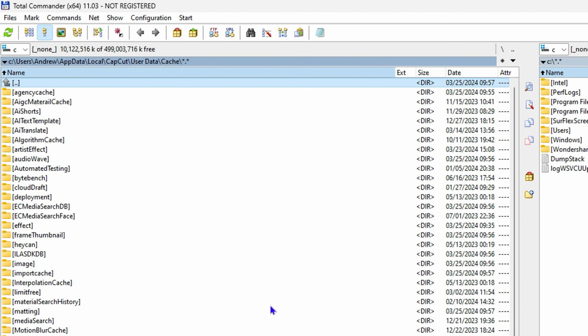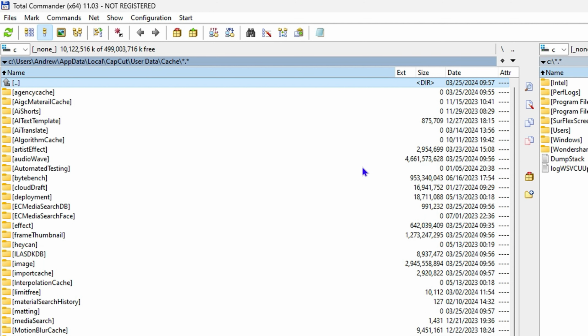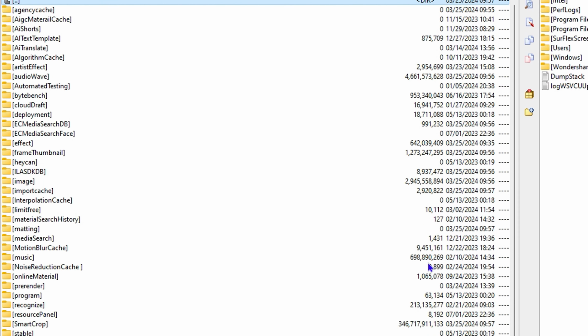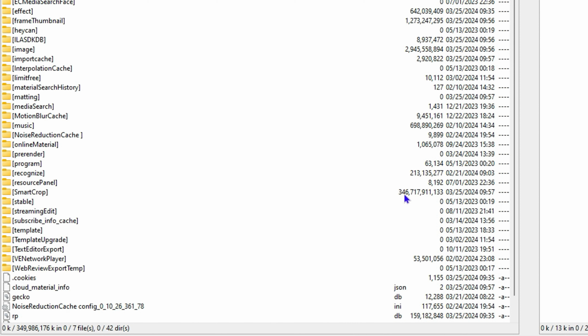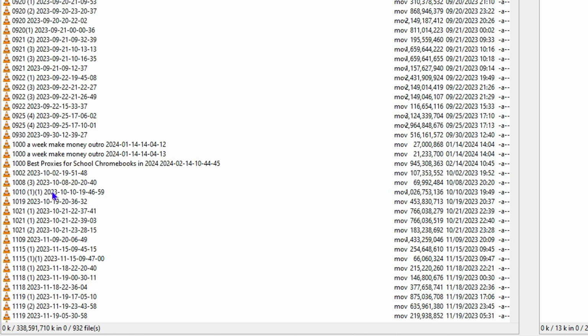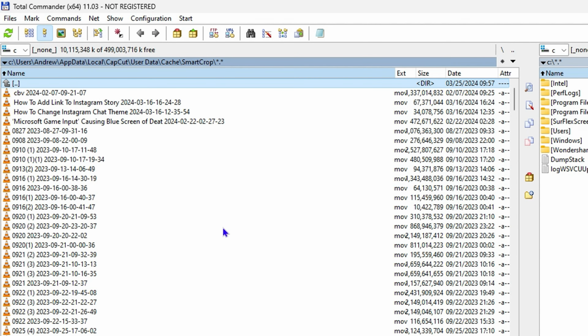Again, I would like to see what's going on here. So Alt, Shift, Enter, and allow this to load. And again, guys, you can see here what's taking up the space. There are quite a lot of folders here, but the one that stood out to me is this 446 gigabyte one, and it says Smart Crop. Now, I'm going to open up this folder and have a look at that, guys.